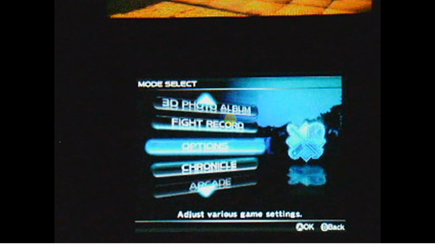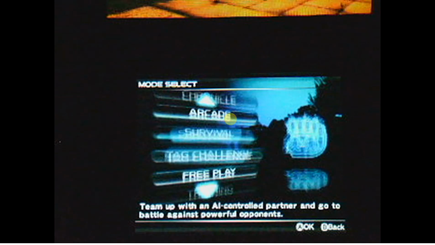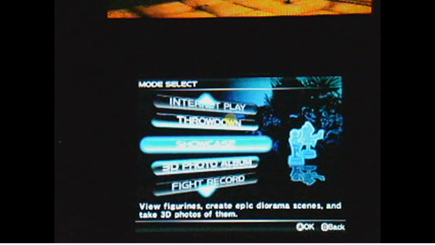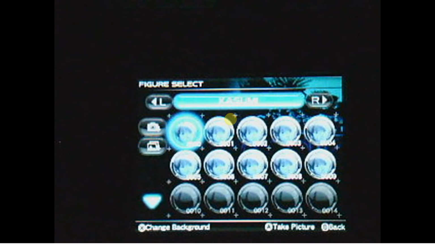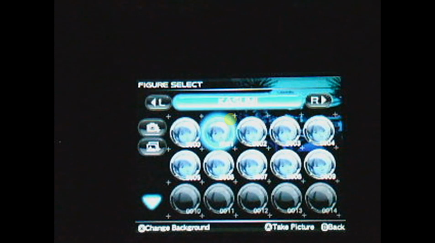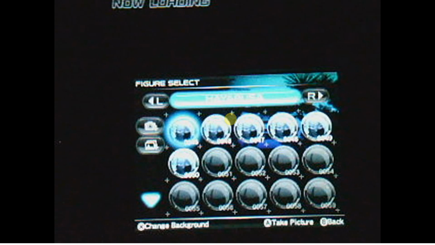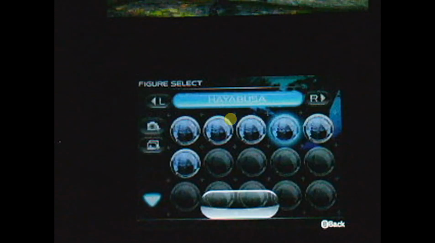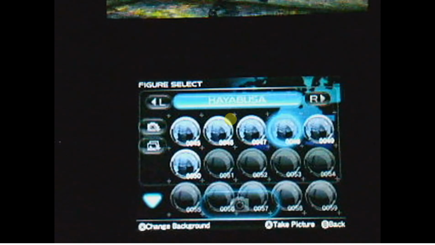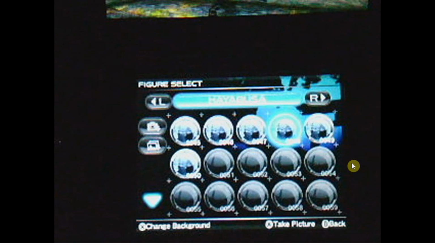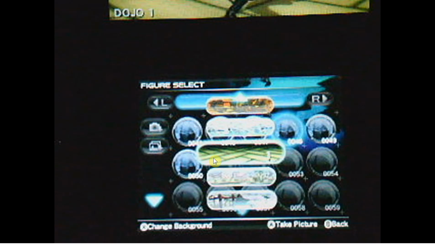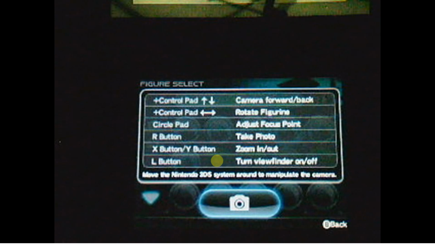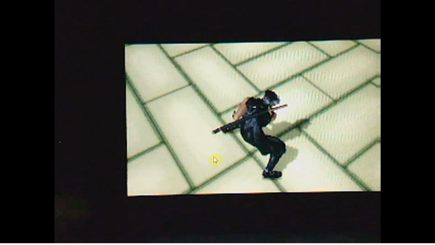So now I've exited the 3D photo album, and I'm looking for the showcase, which was actually above it. So here's the showcase. This is the only way you can take photoshops in Dead or Alive Dimensions, is by loading up a figure and taking a picture of it. So what we're going to do is we're going to load up Hayabusa. His fourth one is actually him crouching. We're going to load up the training stage. It's a stage with a green floor and black sky. Okay. So here's me just switching the screen here.